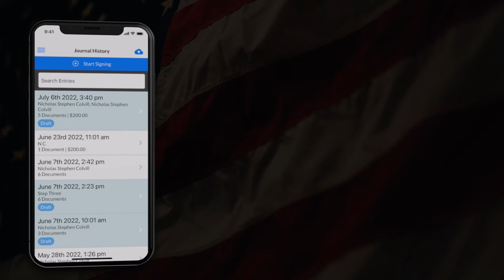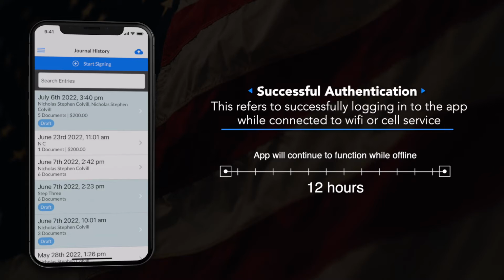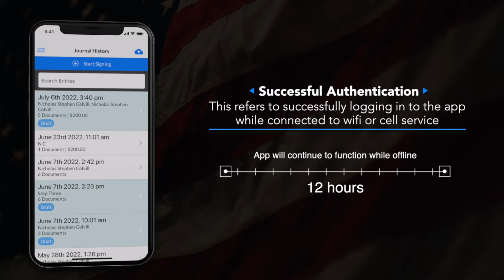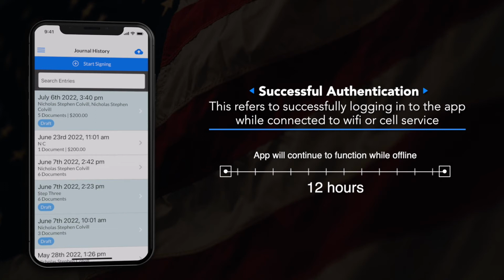The way offline functionality works with our app is that you have 12 hours from your most recent point of authentication with the server, and that means a successful sign-on, in order to continue using the app while in an offline state. So to show you what that looks like, the moment I log into my app and I'm successfully logged in, typically it's going to happen 99% of the time that you do have service, whether it's Wi-Fi or cell service. That is considered a successful authentication.